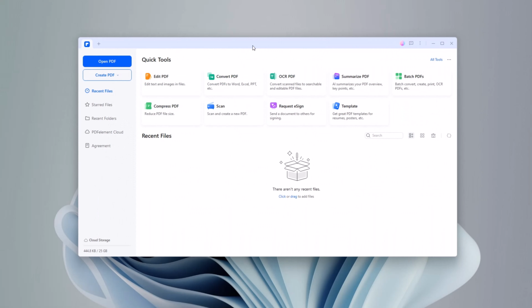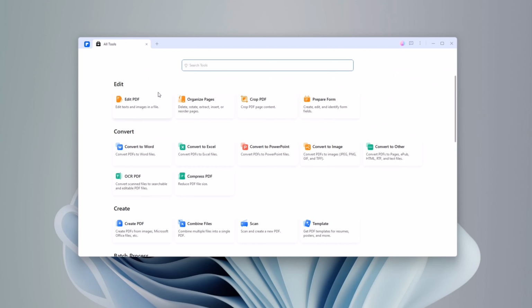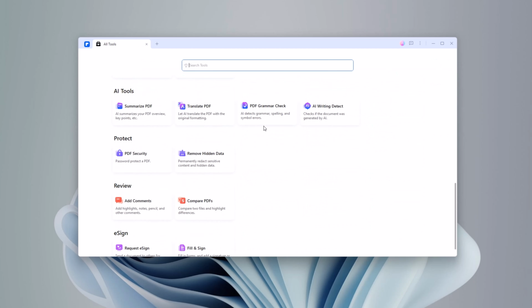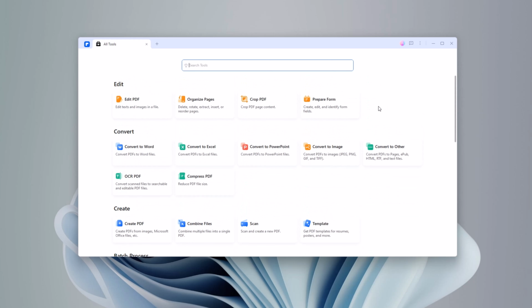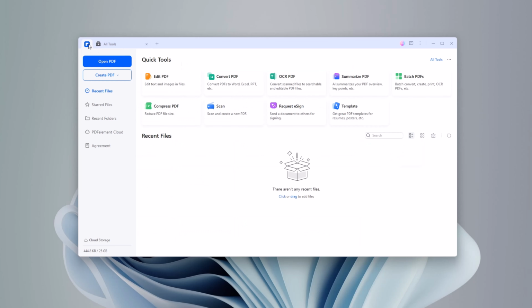After installing, when you open the software, you will find many categories here, such as Edit PDF, Convert PDF, OCR PDF, e-sign, template, etc. In the All Tools section, you will find even more options. Now, first, open your PDF file.